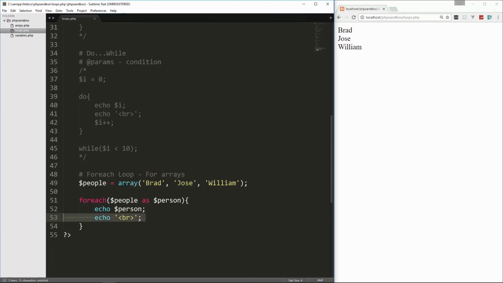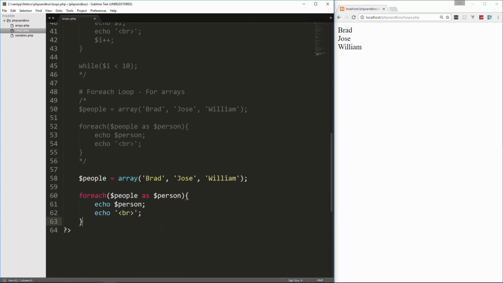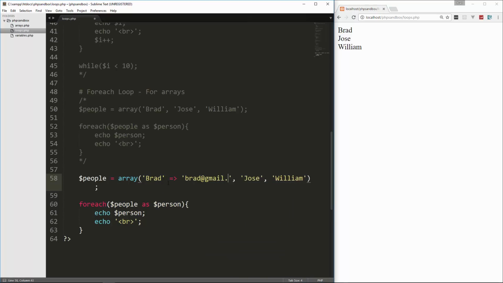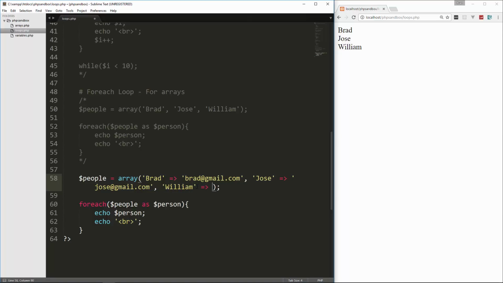So that's a simple indexed array. Let's try it with an associative array. So I'm going to copy that and then comment it out, and then let's say we have a name as the key and then an email address as the value. So we'll do that, and then Jose. And William. Okay, so now we have an associative array.